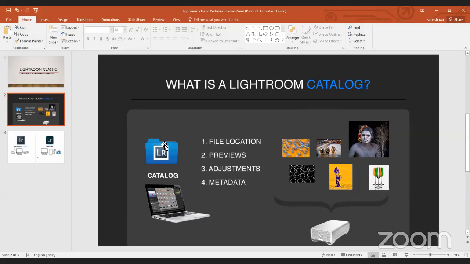Okay. So now I would like to switch over to Lightroom so that I can show you where the catalog resides. Until this point of time, I hope everything is clear. I hope my pace is clear.